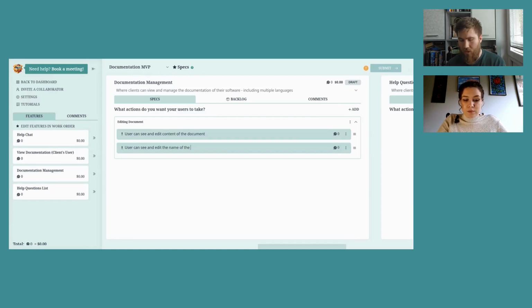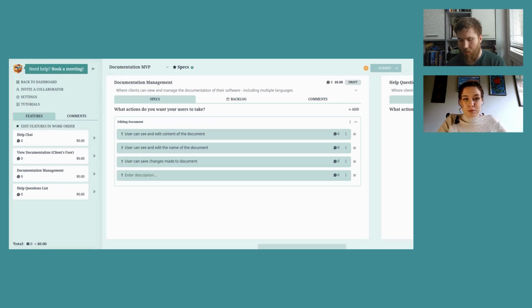And then the users are going to need a way to save the changes that they make to a document. Yep. And like I said earlier, we want to enable multiple languages. So they're also going to need a way to navigate between the languages that are available for each document.